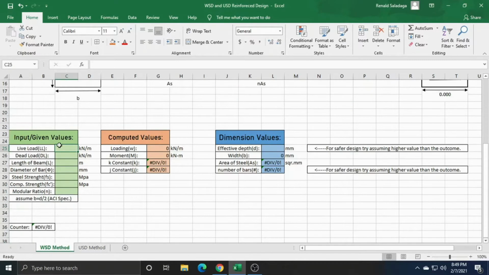So let's say we have a live load of 50, dead load of 30, length of 3 meters, 16 millimeter diameter, steel strength of 276, 27.6 compression strength, and a modular ratio of 8. By the way, we must assume that our B, or the width of our beam, will be equal to the effective depth over 2, which is in the ACI specification.